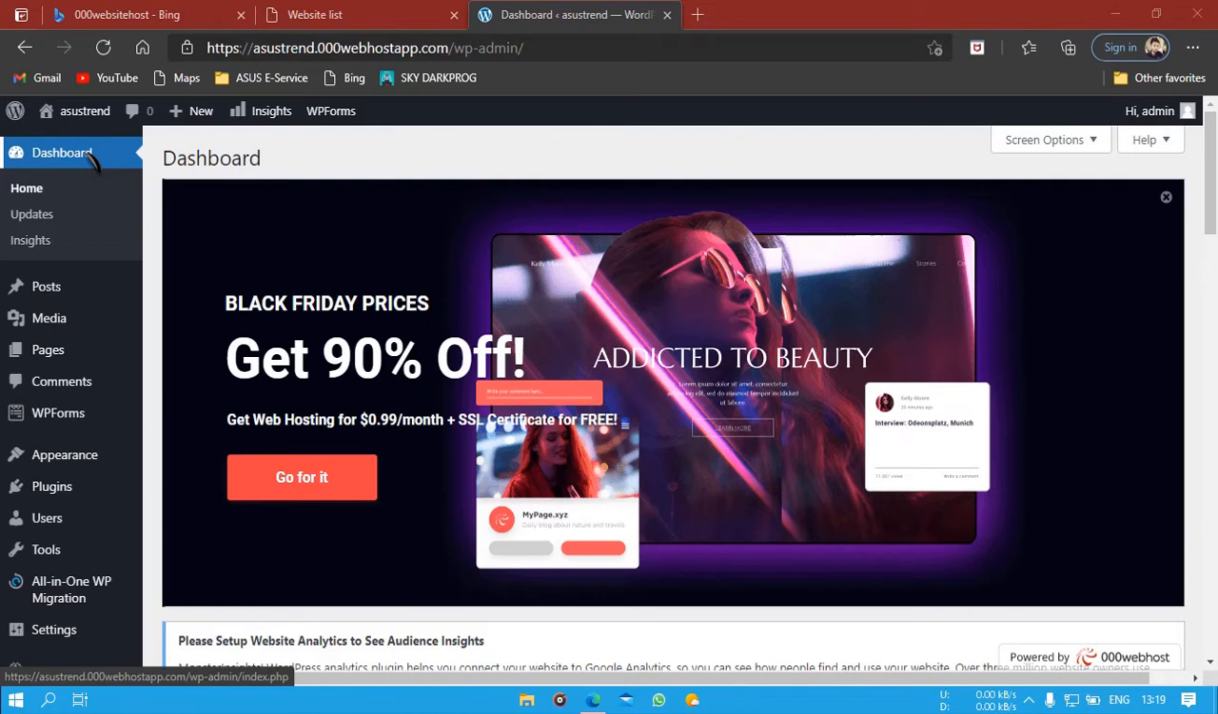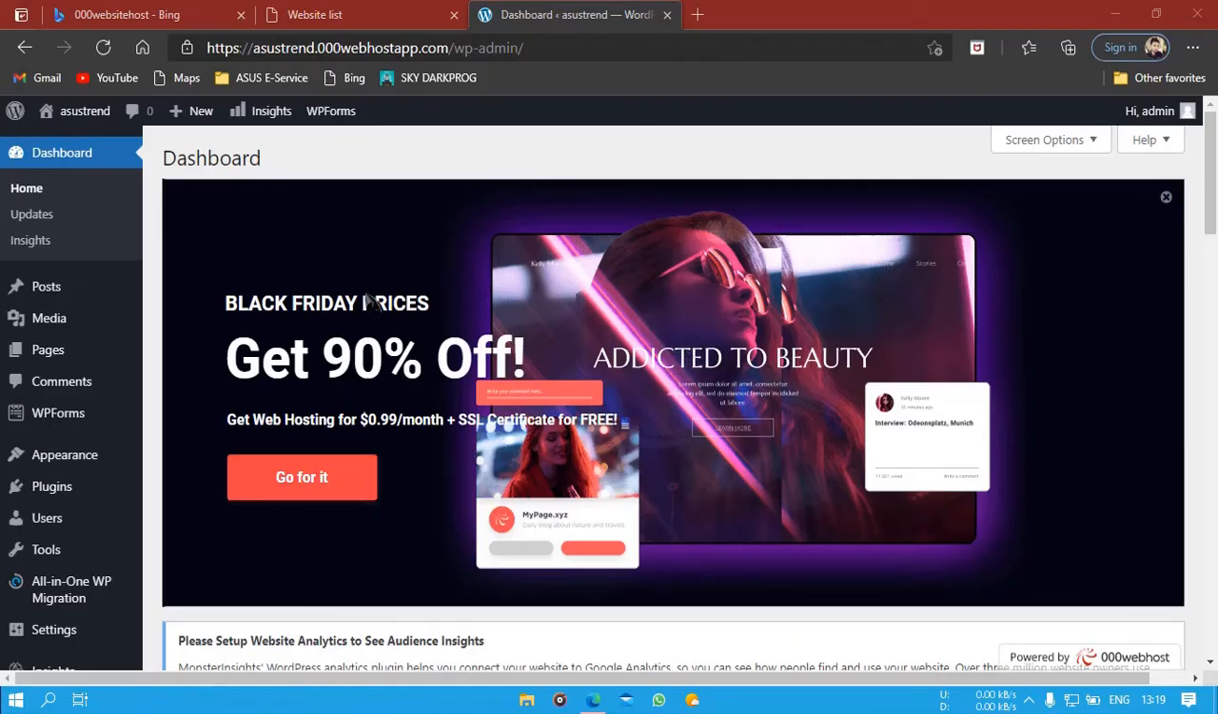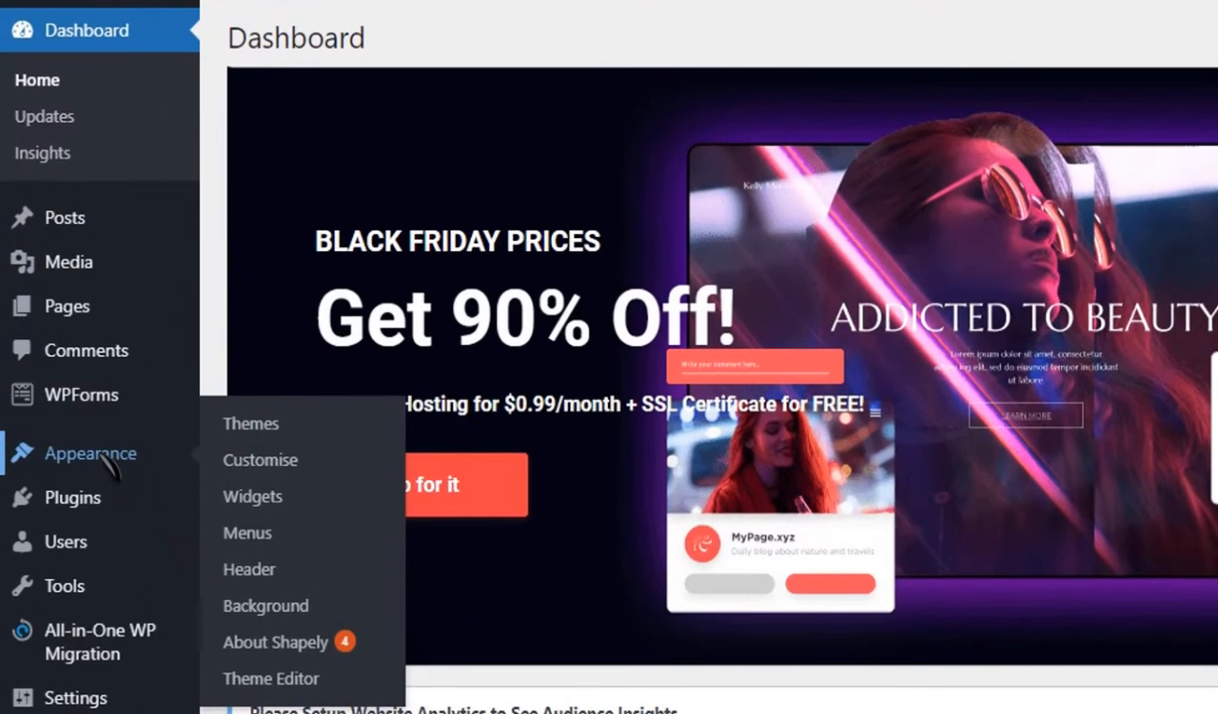Now in the next step we have to choose a design for our website. To choose our website design we need to install a theme, which is called Astra in WordPress. I am showing you how to install the theme. Here in the left pane you can see there is the Appearance option. Click on this, and after that you can see there is a Themes option. Click on this.